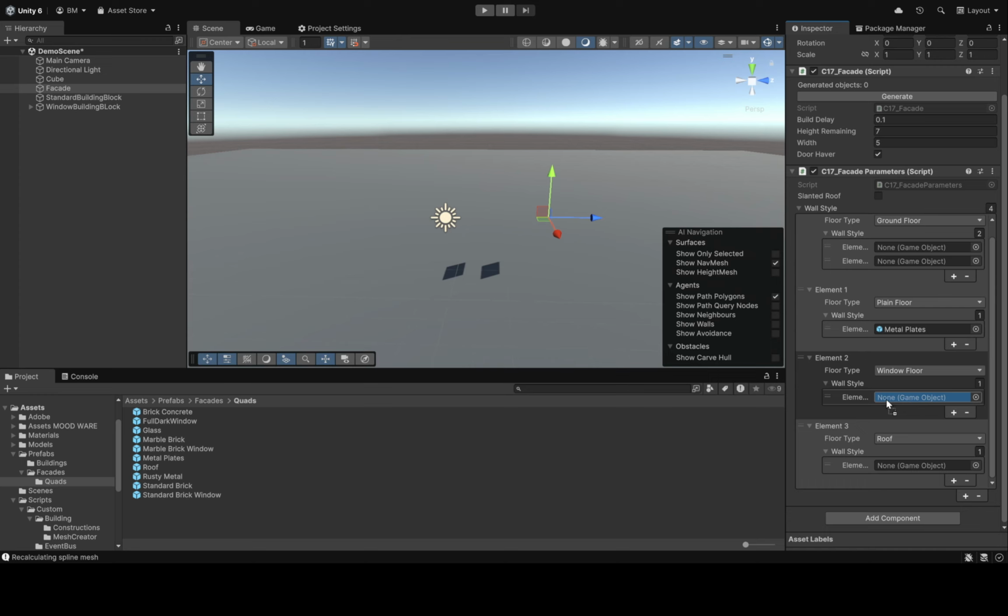Actually, never mind, I'm not going to use that. I'm going to use this marble brick and marble brick here. There's a little reason for that, I'll get to that in a moment. For the roof, you can really use whatever you want, it doesn't really matter. The only place where it matters what you put is for the ground floor.